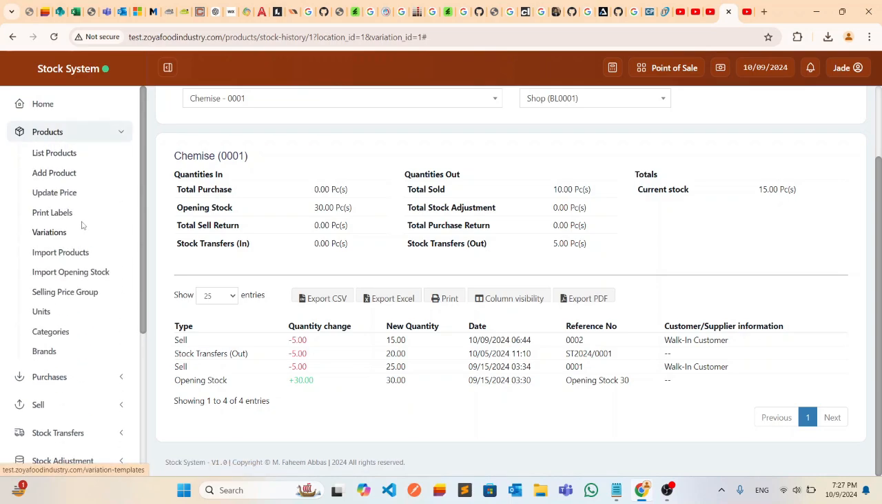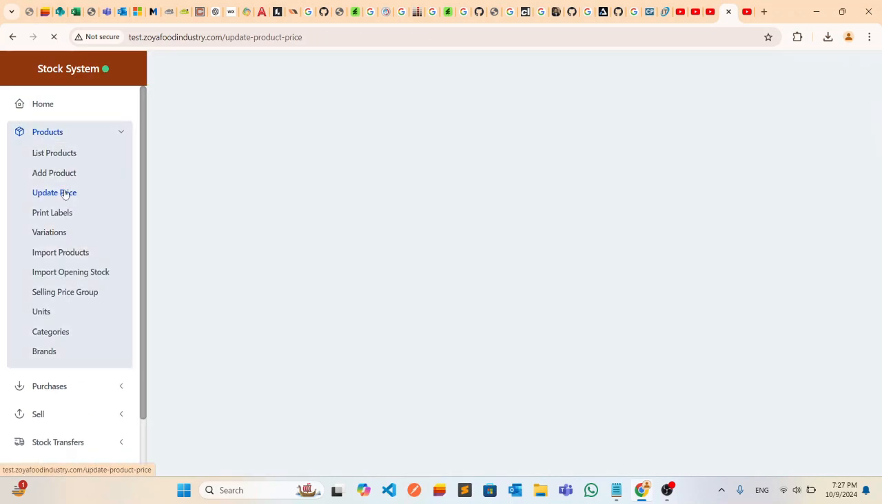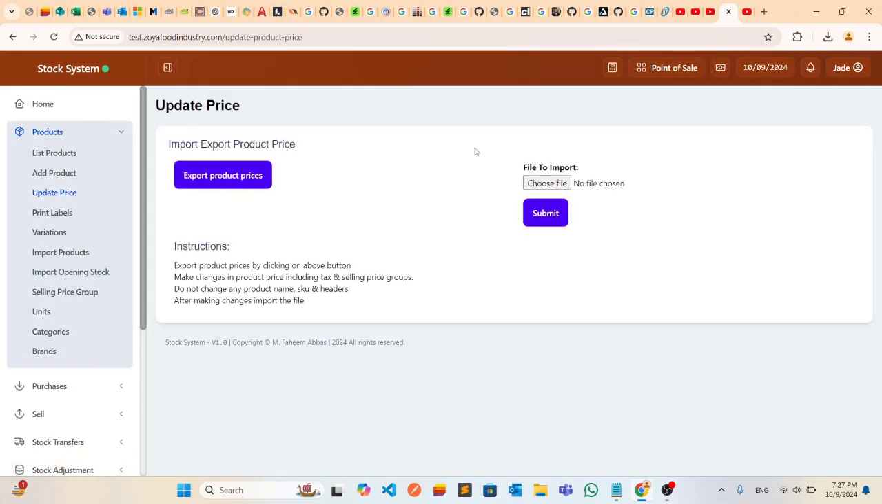After this one, you can easily update the price from here. For example, if you want to update the prices of, for example, 100 products at a time, then with the CSV Excel file you can easily import from that file, and it will update the prices of the products.